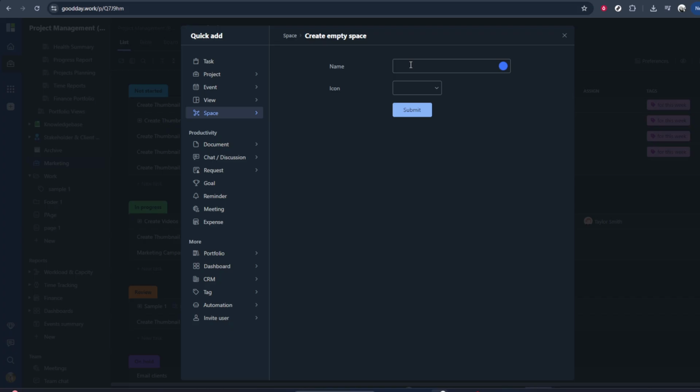Goodday will guide you through the remaining setup steps. This usually includes giving your new space a clear name, possibly adding a description, and in some cases choosing default views or settings. Read each prompt carefully, fill in the required fields, and continue clicking Next or save as needed. Once you complete the prompts, your new workspace will be created and added to your list of spaces. From there, you can start adding tasks, inviting team members, and adjusting settings to fit the way you work.